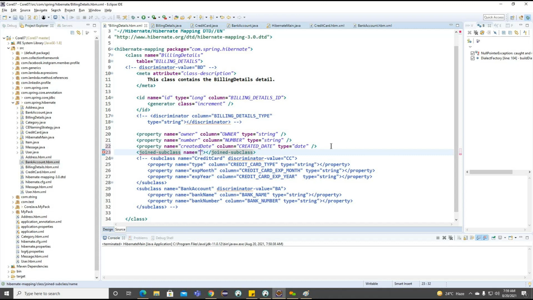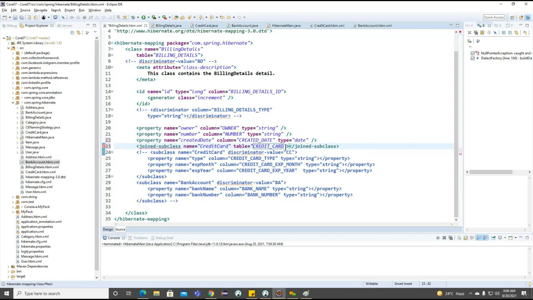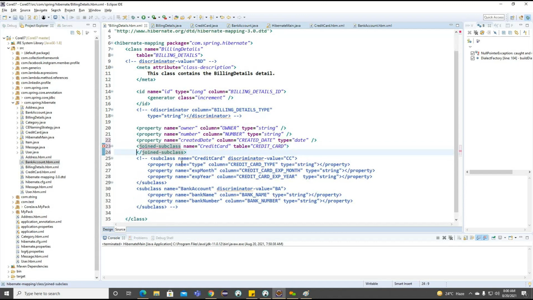The name here, we need to work on the object, like the particular class information. So what is the class we are going to make here? Credit card here. And we need to work on the table. So what is the table we are going to join here? The table we are going to join here is credit card, right? So once we join this particular table here, and here we need to provide the, why is it giving an error?